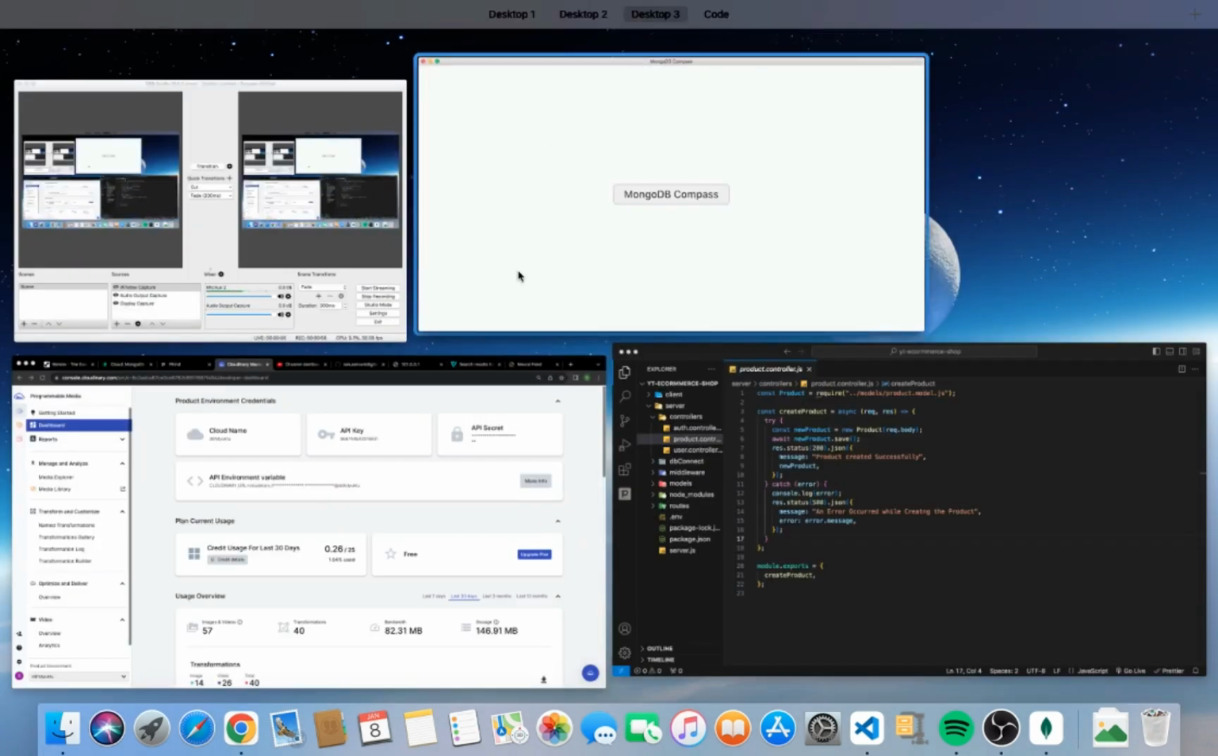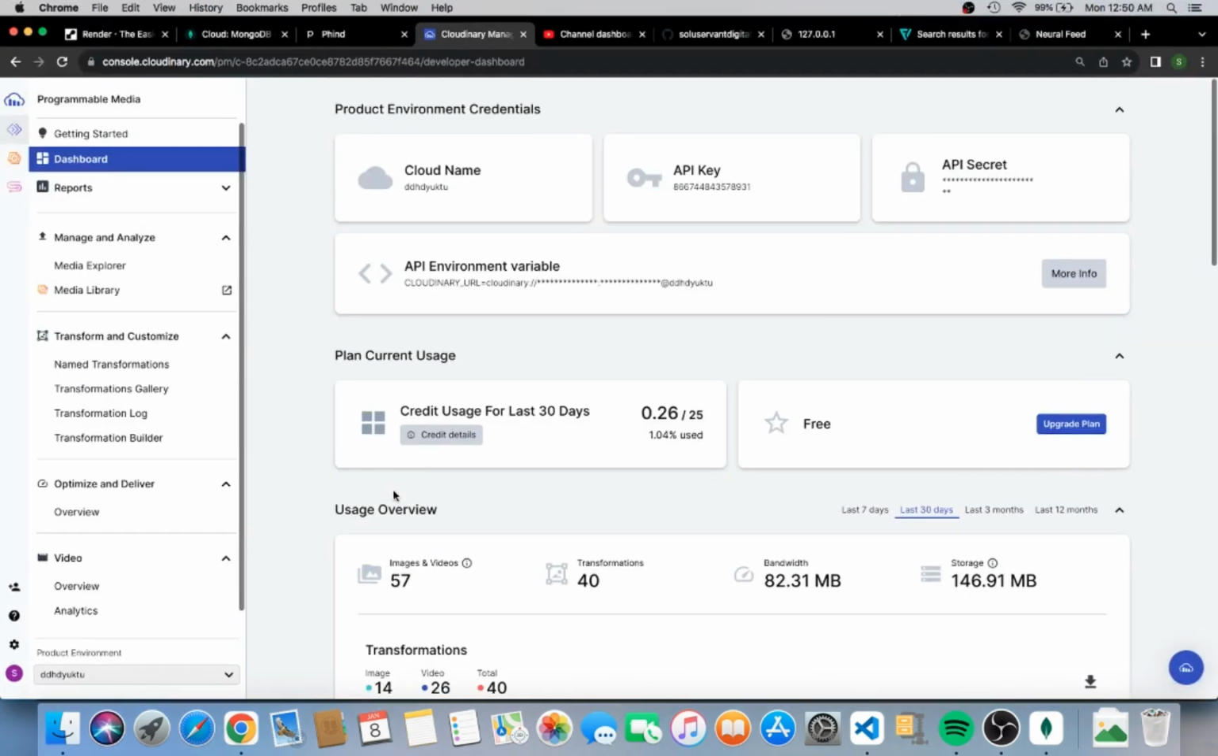So when you sign up for Cloudinary, that is if you don't have an account, and you sign in, you should be able to come to the dashboard and see these details: your cloud name, your API key, and your API secret.